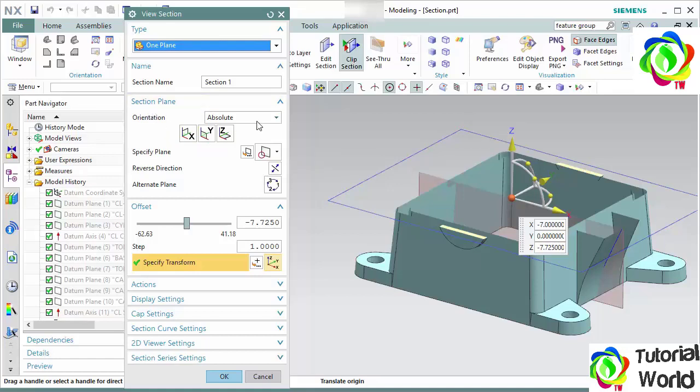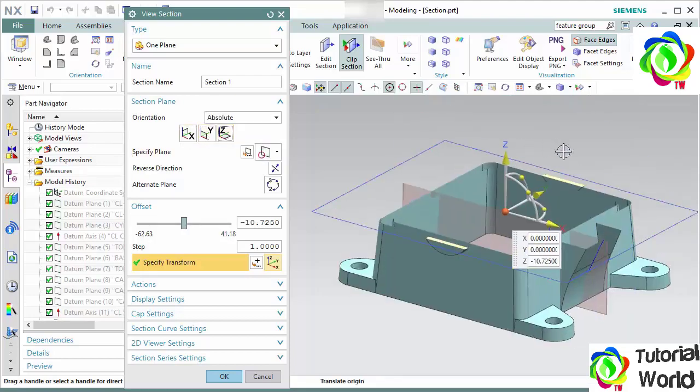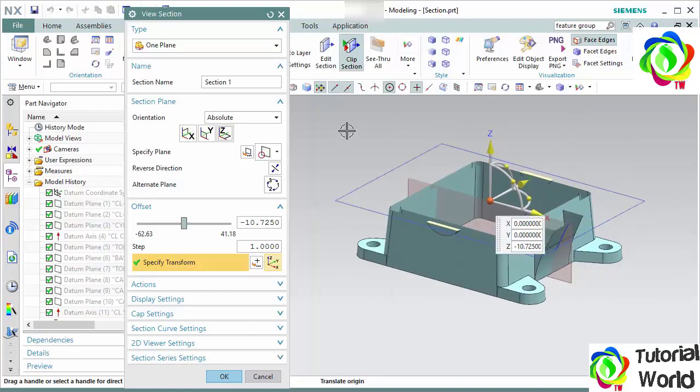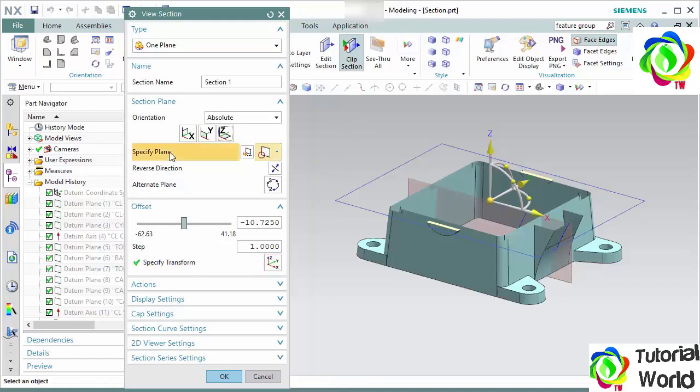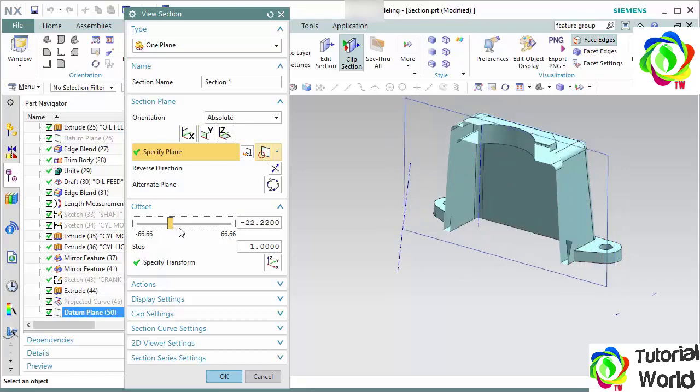By default, this is absolute, but there are three different types: absolute, WCS, or screen. For absolute, you can put your orientation based on X or Y or Z. If you have any specific plane and you want to make a section based on that plane, in that case you have to define that plane. Here there is one plane you can see. If I select this plane, based on this plane I can make a section view, but the drag handle is not available here. In that case, from this offset you have to change the depth.